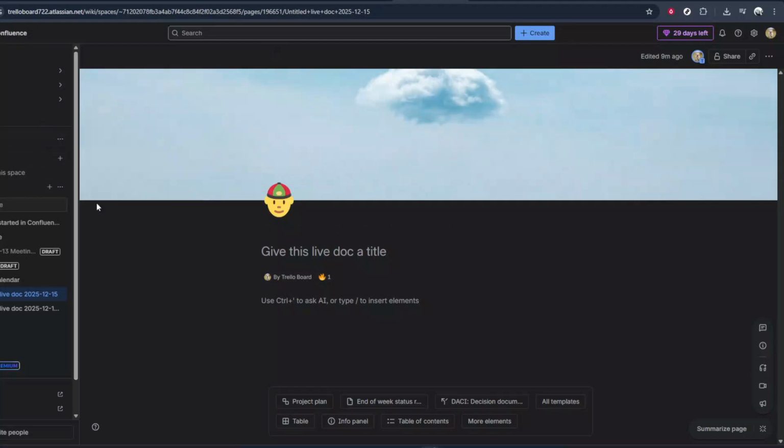In today's video, I'm going to teach you how to change emoji in a Confluence page. Changing the emoji on a Confluence page is a simple way to make your workspace feel more organized, visual, and even a little bit fun.